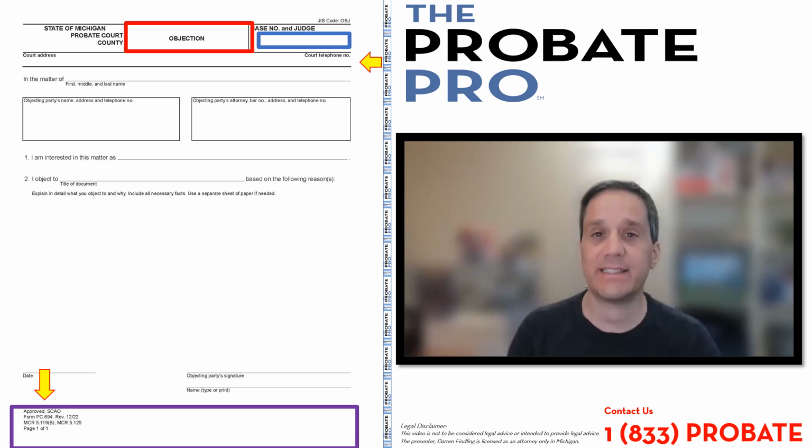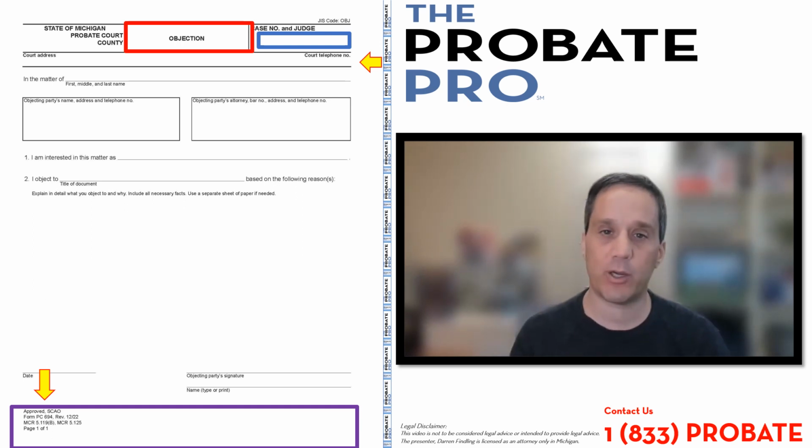It is PC 694 as referenced in the highlighted yellow arrow in the bottom left corner. You should also note that in the bottom left corner, it cites two court rules that give rise to the use of an objection when filing documents with the probate court.